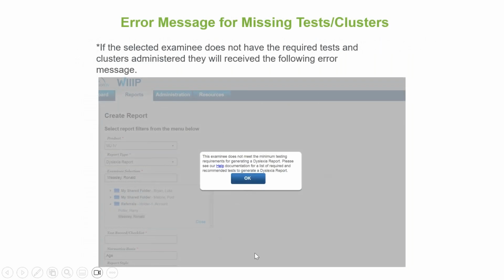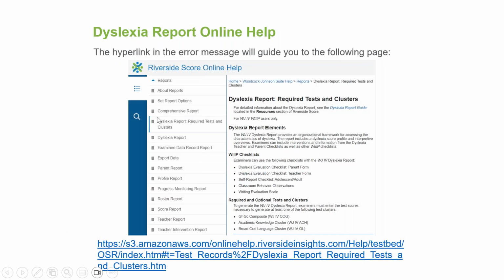If you didn't give the necessary required tests to run the report, you're going to get this little pop-up that's going to tell you that you're missing tests. So you can go back and look at the document to see which tests were not included. And then there's also online help available for you. Again, through Riverside Score, there are a lot of different resources in there that you can utilize to gain more information about the report.